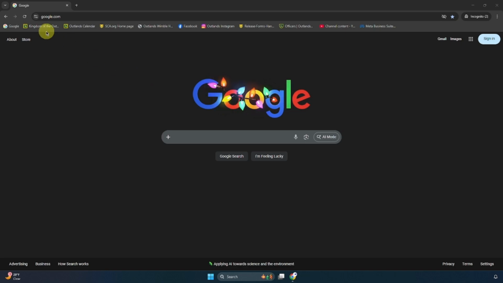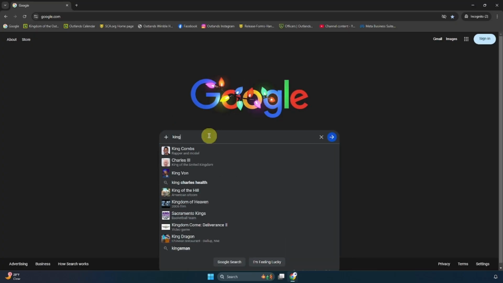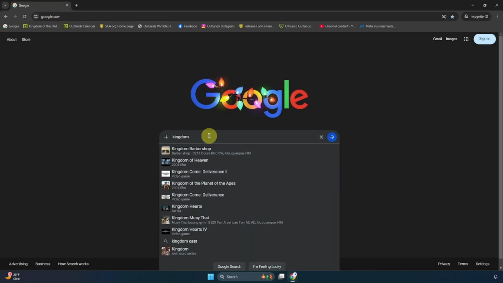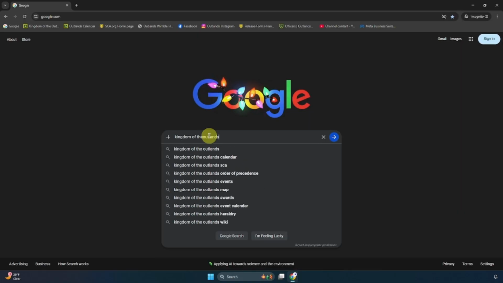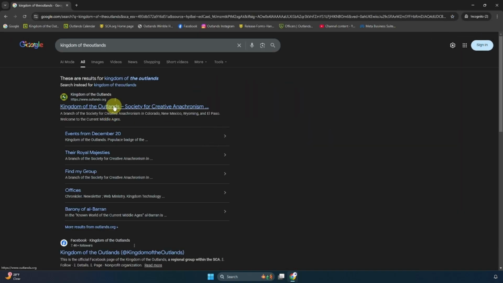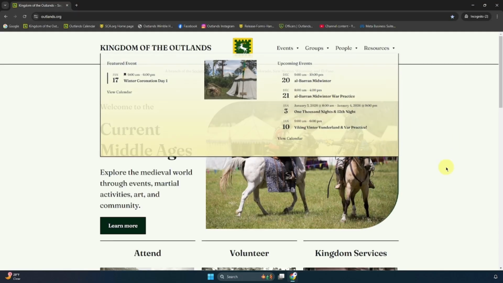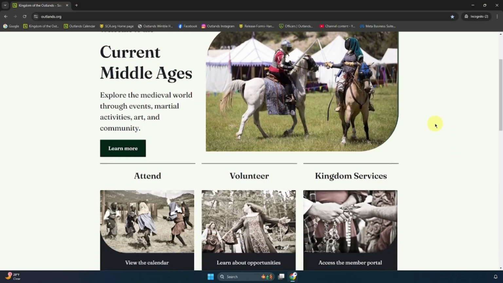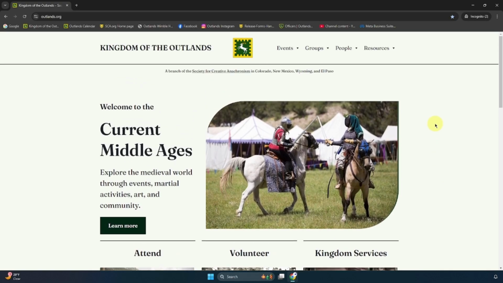If you have it favorited, fantastic. Just head on over there. If you don't, all you have to do is type in Kingdom of the Outlands, and the first result will usually be outlands.org. If you're familiar with this page, then fantastic. If not, this is the web page for the kingdom.